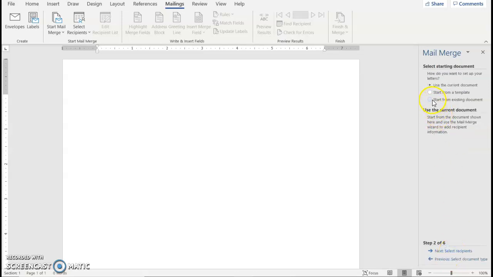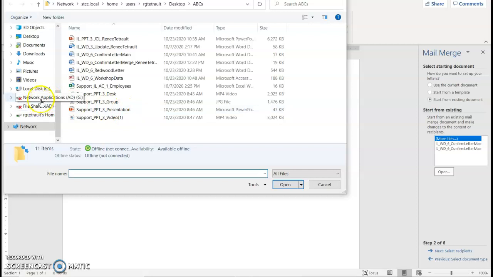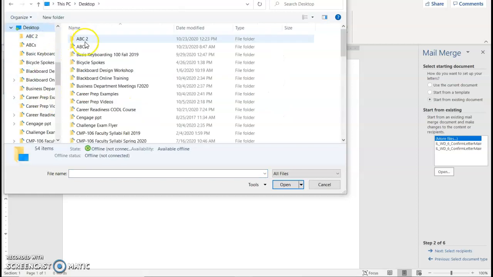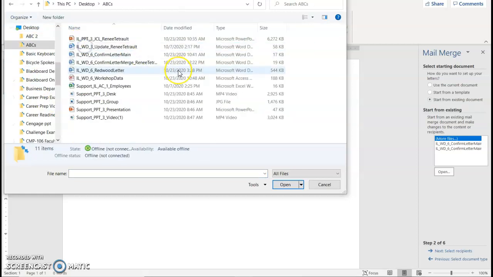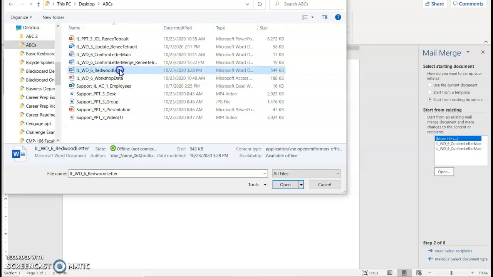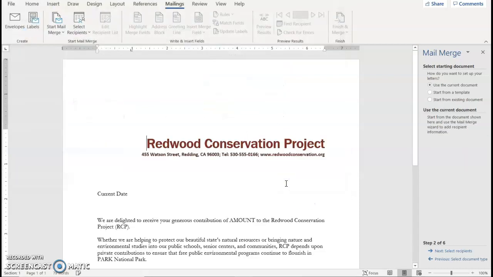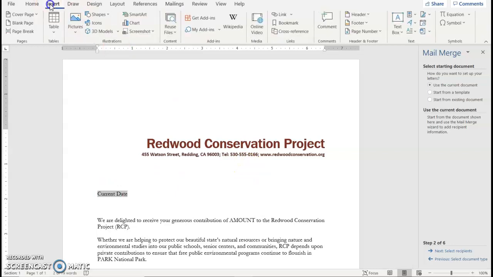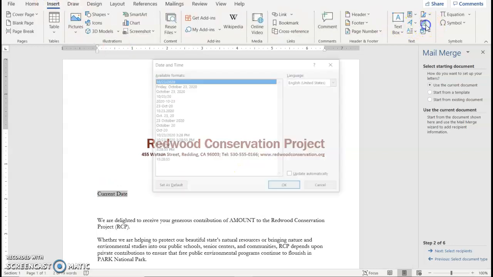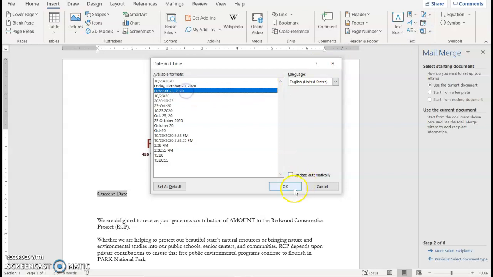And we're going to start from an existing document, an existing letter. Make sure it's on More Files, Open. Go to where you just put your letter. And open that. And the first thing we're going to do is select Word's current date and actually put in the date. So I'm going to click the Insert tab. This is Insert Date. Choose the third option and OK.